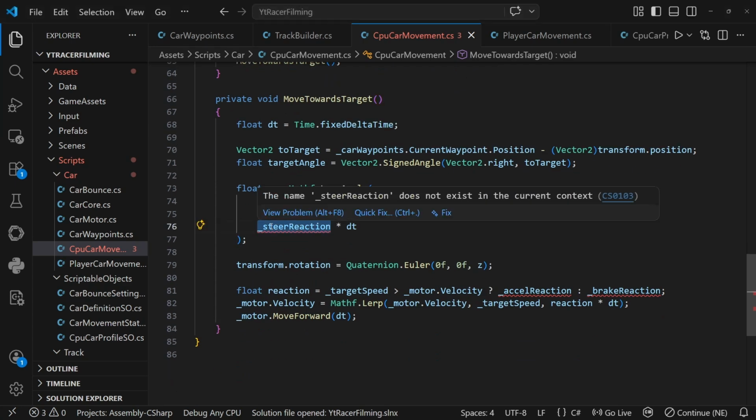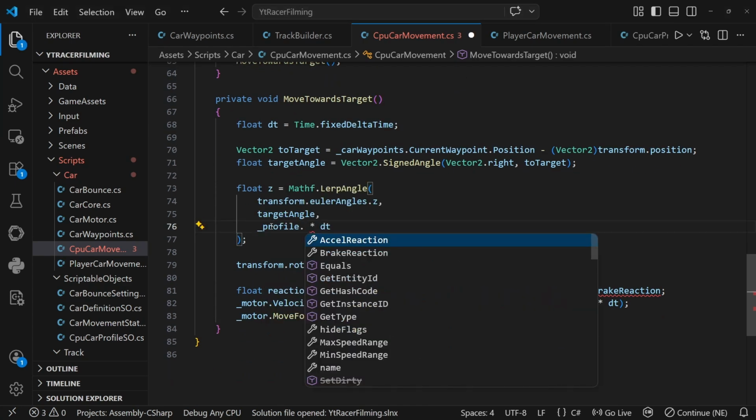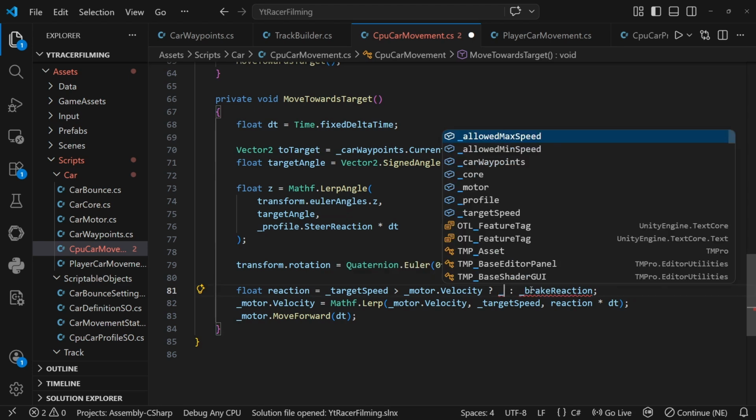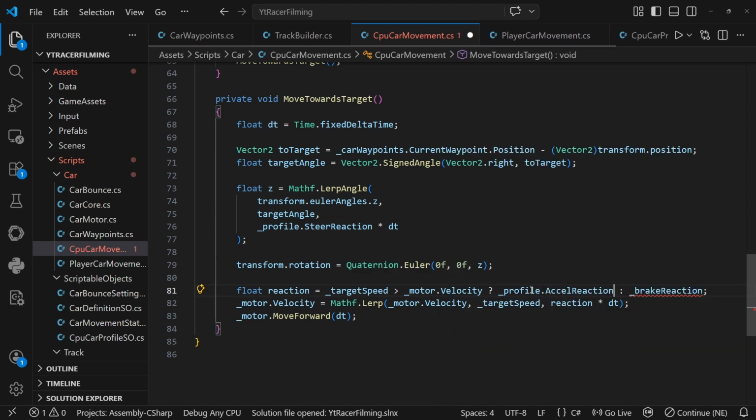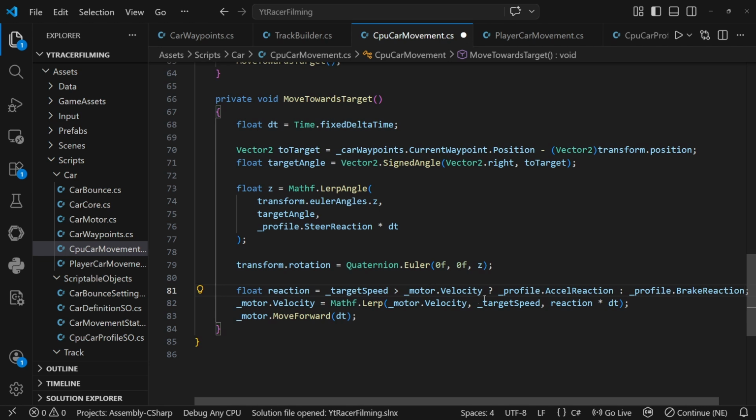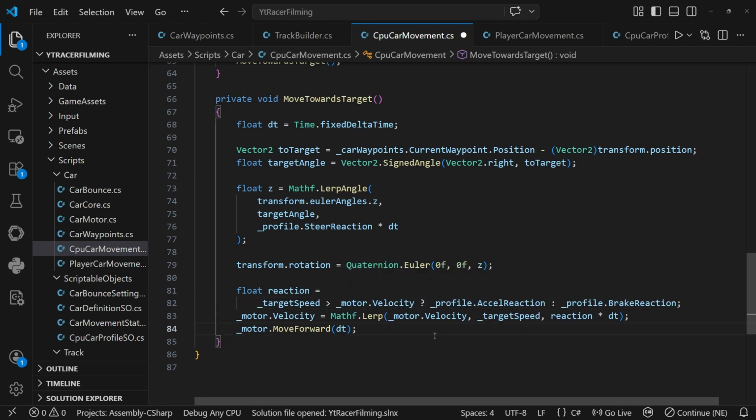Here we are. So for the steer reaction, we need our profile.steerReaction. And then here we want the profile acceleration reaction and the profile brake reaction. Gone slightly off the edge there. Hopefully you can see that okay though. What I'll do is put this on a new line. There we go. All right, so Control S to save, and that should now be using our scriptable object profile so we can configure lots of different profiles of cars inside the inspector.